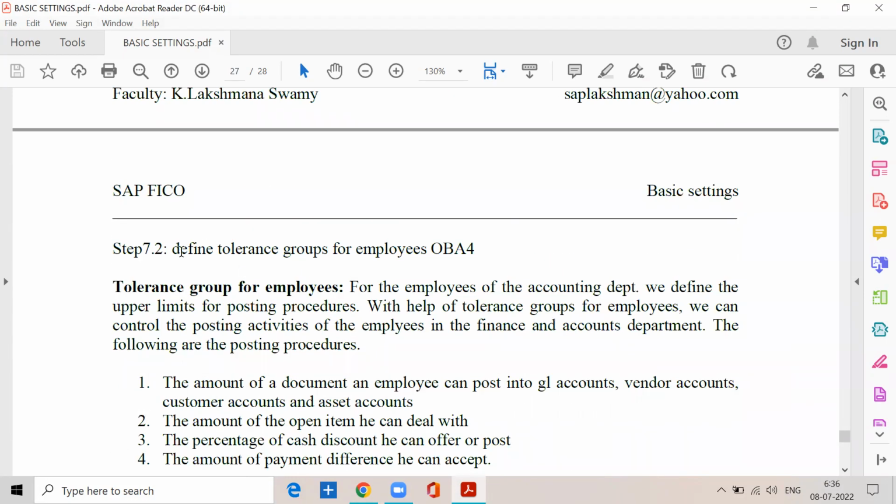Step number 7.2, define tolerance group for employees. So employees means users or the employees in the finance and accounts department. First of all, what is the concept of these tolerance groups for employees? For the employees of the accounting department, we define the upper limits for the posting procedures. Posting procedures means posting activities.